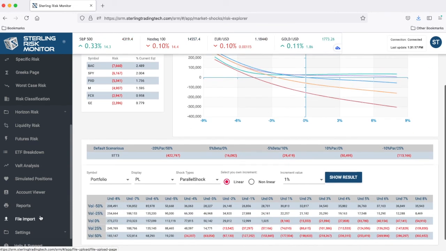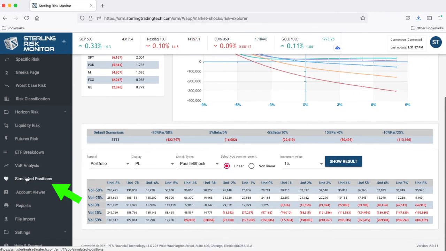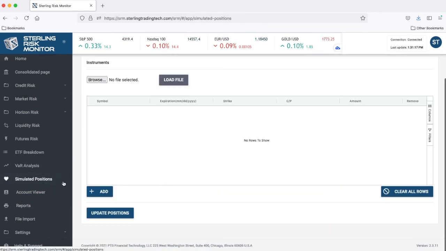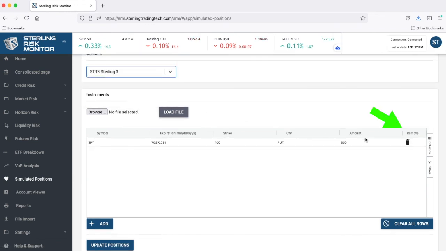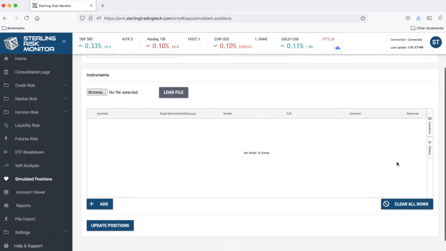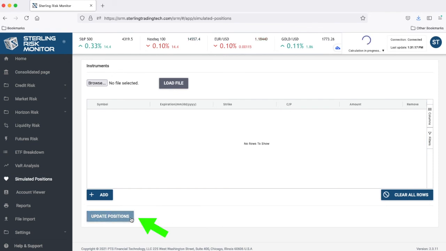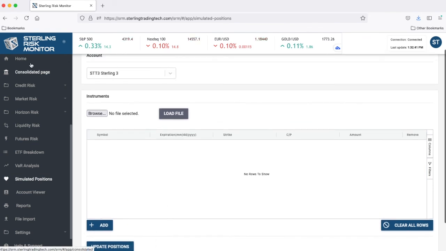To remove a simulated position, select the account. The simulated position that you have entered will be visible below. Simply click on the Remove icon and then click on Update Positions, and now your portfolio is back to normal.